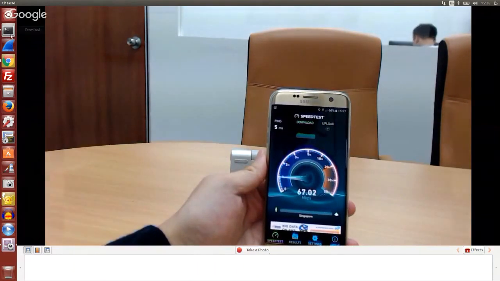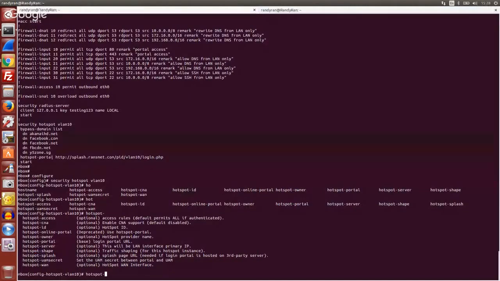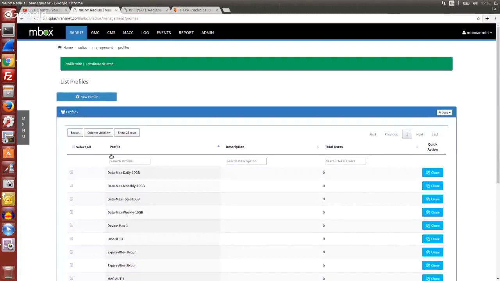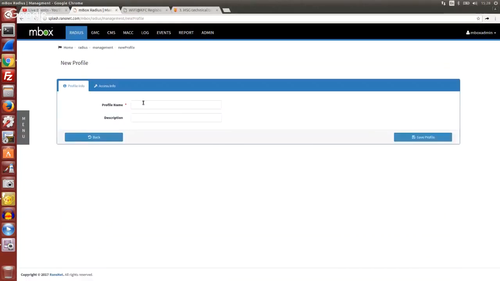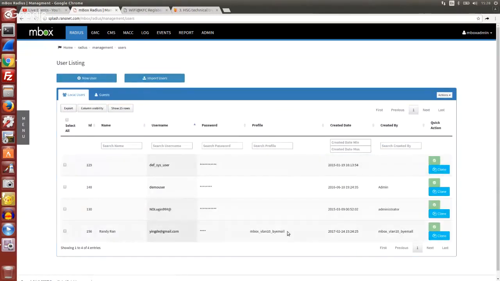You can do it on the command line level, or you can do it on the profile level. Command line level is a little bit harder, and also you need to restart the service. So you will usually want to do it at the profile level. And remember, each user is automatically attached to a profile. If they all log in from the same SSID, they will have the same profile.